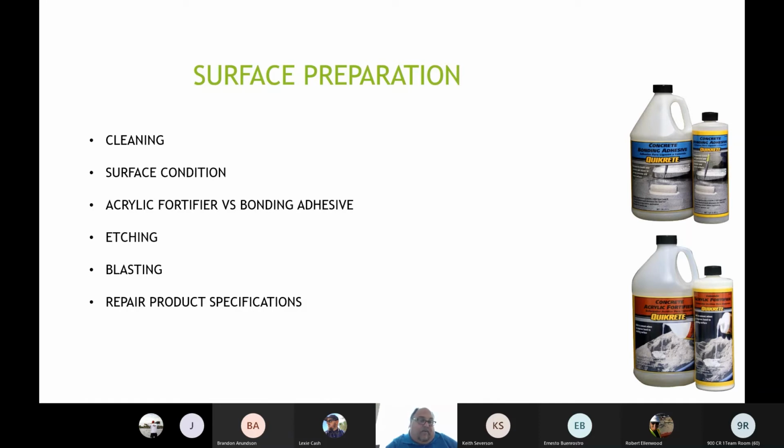The one below it is acrylic fortifier. The acrylic fortifier is an admix. That's like your steroids for concrete, steroids for possibly any patching materials or stuccos. It's going to create a bond. It's going to make it real dense and real sticky.